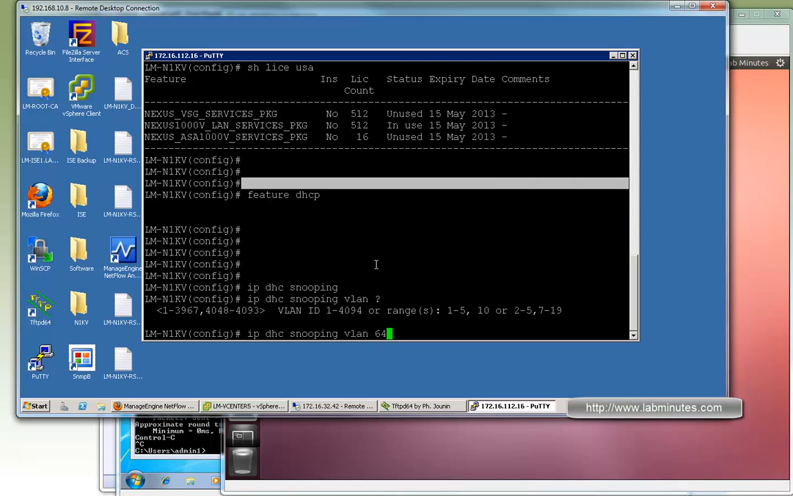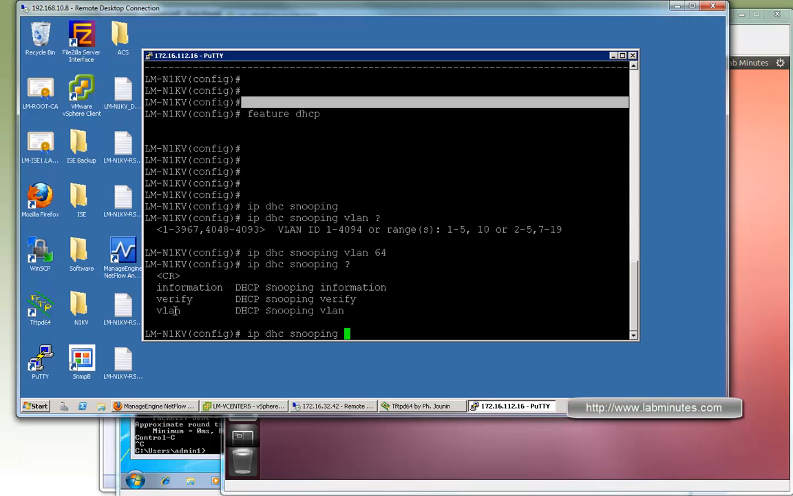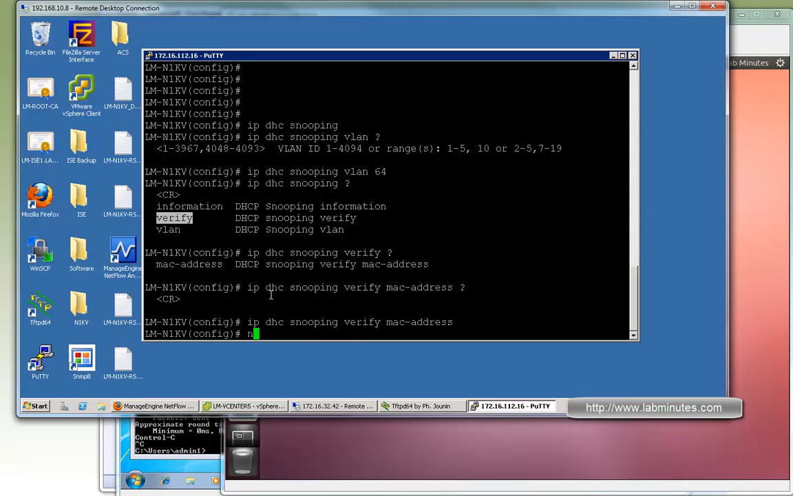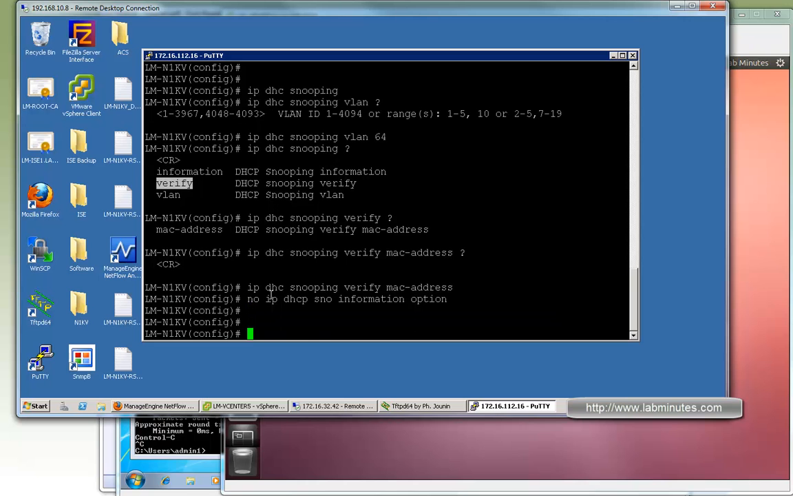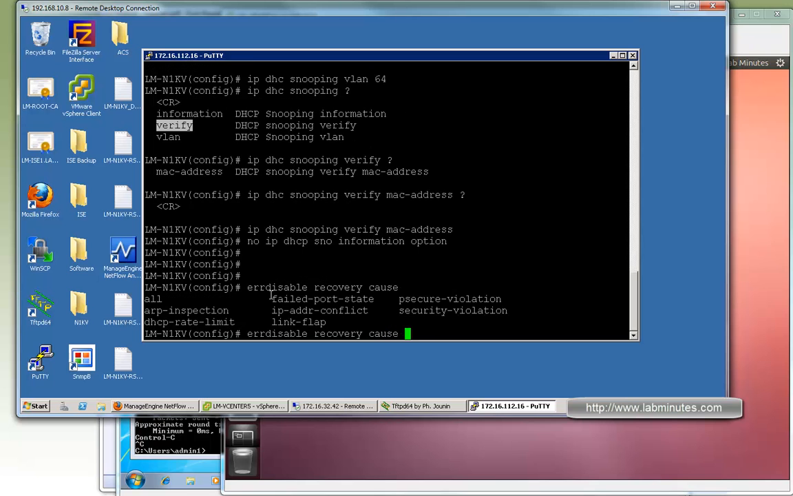We're dealing with VLAN 64, and let's see what other options we have. You've got verify, so you want to make sure the MAC, basically the format of the packet, looks correct, with the MAC address and the header matching the payload, and then we can also disable the information option.